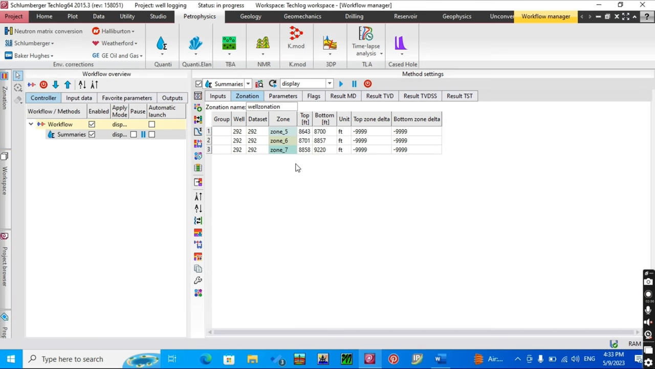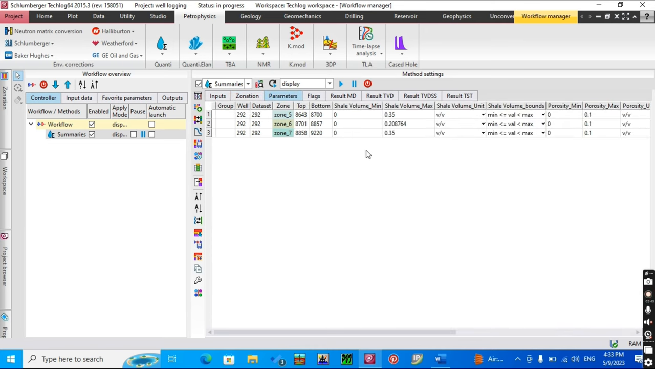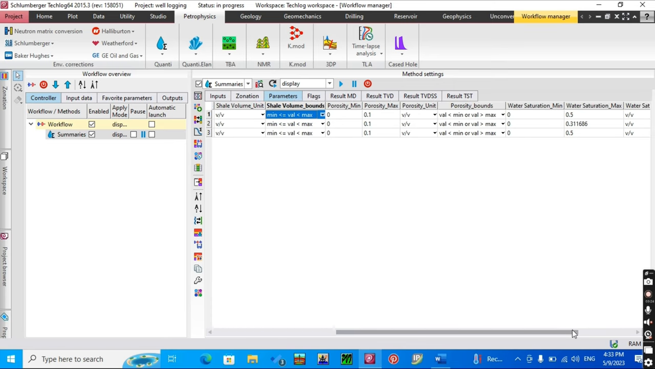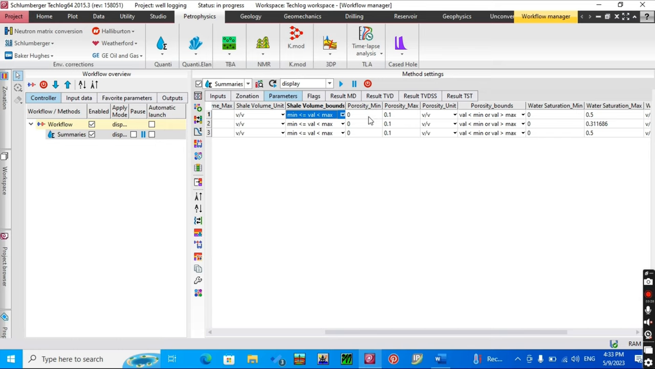So here you can see zone, and go to parameter. Here you need to detect the minimum value and maximum value for each parameter: shale volume, porosity, and water saturation. Here we'll edit the max value to be 3.5, and from shale volume bounds, we'll select the value larger than or equal to minimum and smaller than the max value. And go to porosity, minimum porosity is 0 and maximum is 0.1.